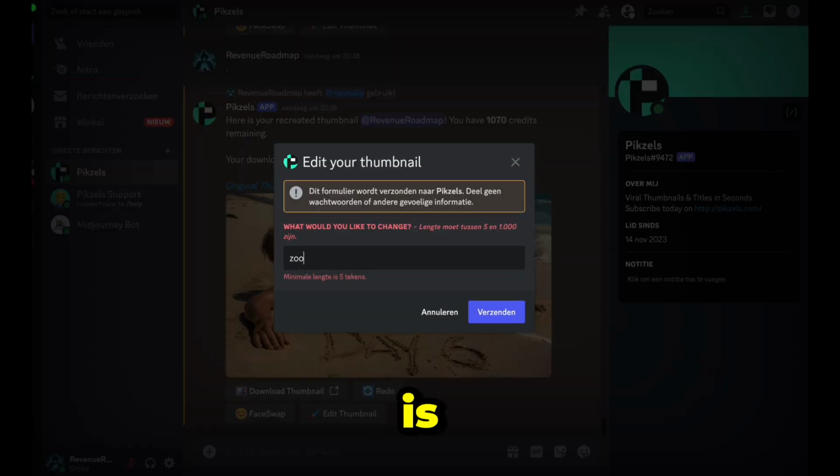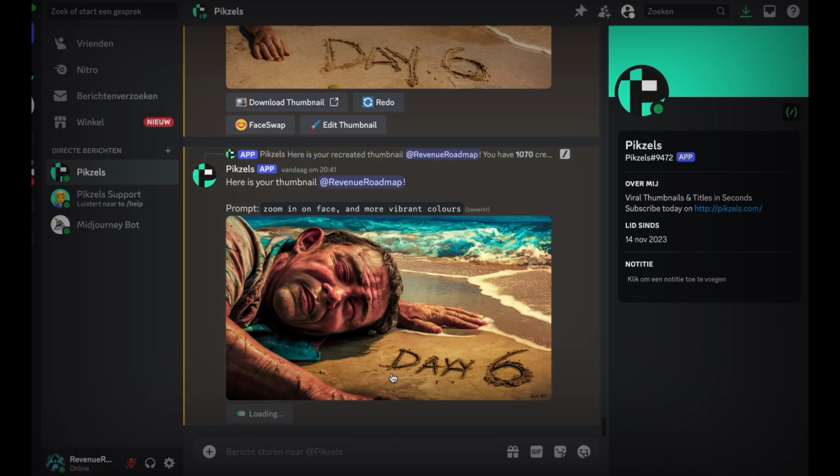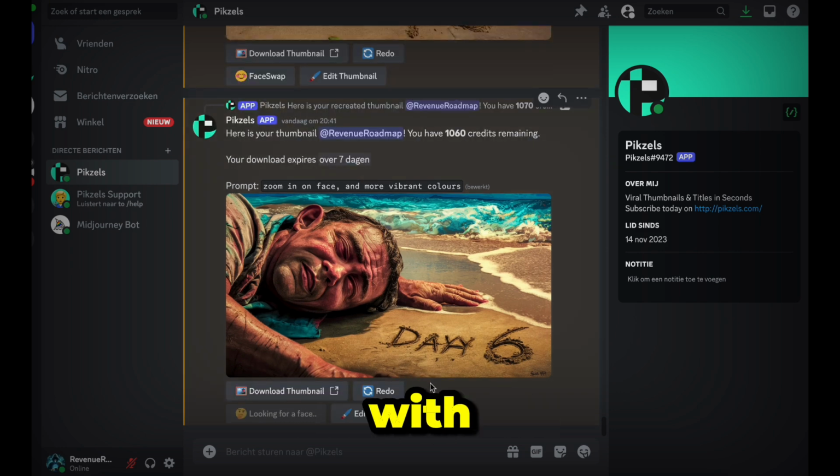Here it is. I found a flaw. The image is too distant and the face is showing no emotion. There's an easy fix for that. Click Edit Thumbnail and type your desired changes. I'll say zoom in on the face and more vibrant colors, press Submit, and here you have it. The difference is remarkable. I might even replace one of my own thumbnails with it. You can keep editing it further if you want.